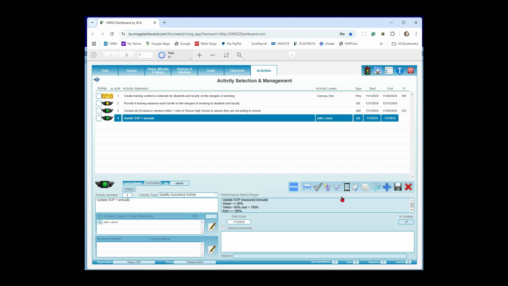When you save a QA activity, as you recall, it gives you the option to move the date ahead. You go ahead and say select. It'll go to the next fiscal year, so it'll be July 1 of 2025. You'll save it. The lights all turn back to green. Everything starts all over again. So this is just a really, really cool way to manage documents.